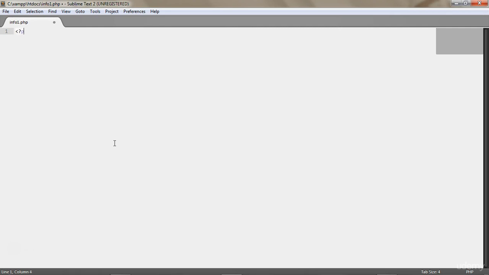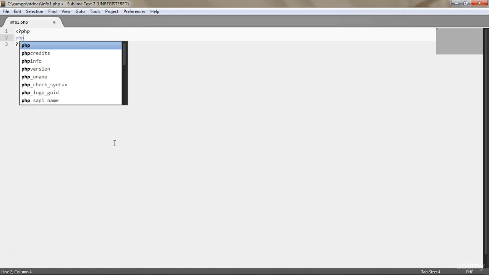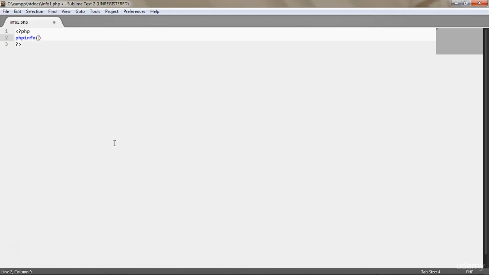Now I start the PHP tags. In between the PHP tags, write only the function name, which is phpinfo. My text editor shows the menu. Put the semicolon at the end, and save your file with the .php extension.